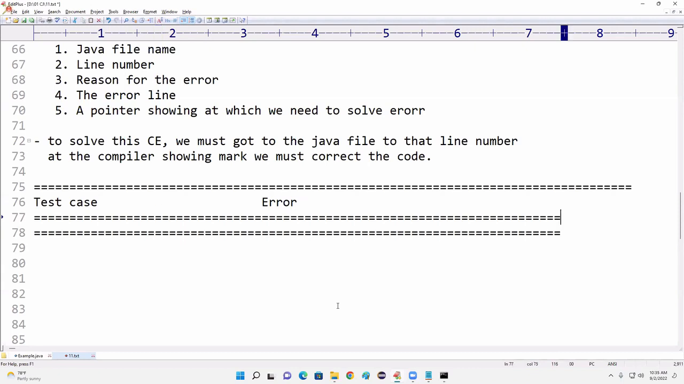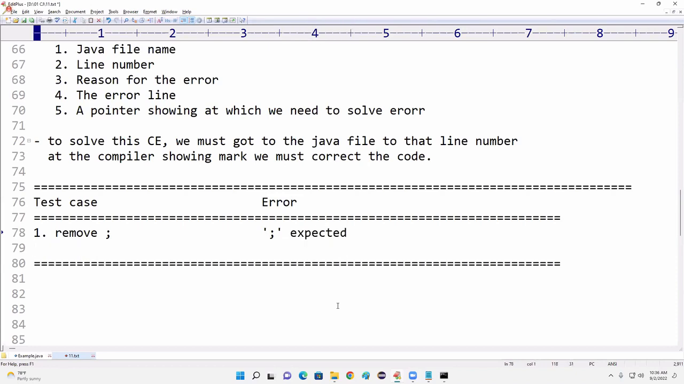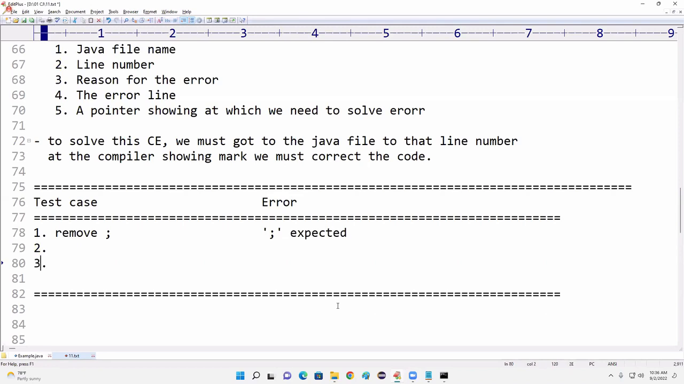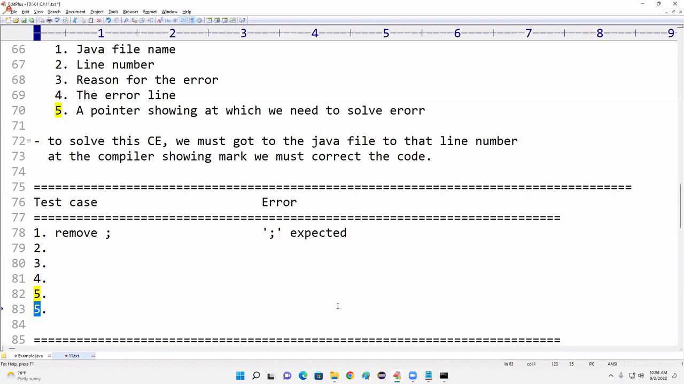So that's why I want you to prepare one table. Test case and error. What is test case number 1? Remove semicolon. Then what error will you get? Semicolon expected. So after going home, I am expecting you to prepare the errors like this. Okay? Right. So I want you to prepare this table on your own. I don't help. Okay, I will explain to you.